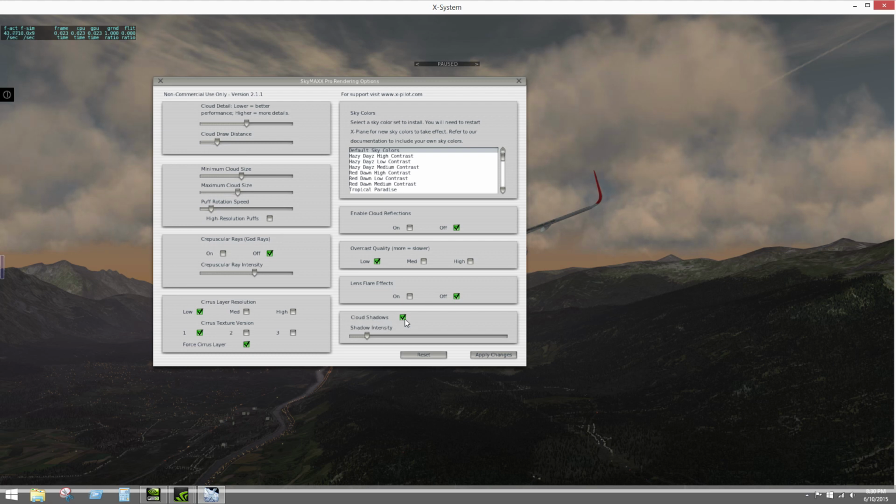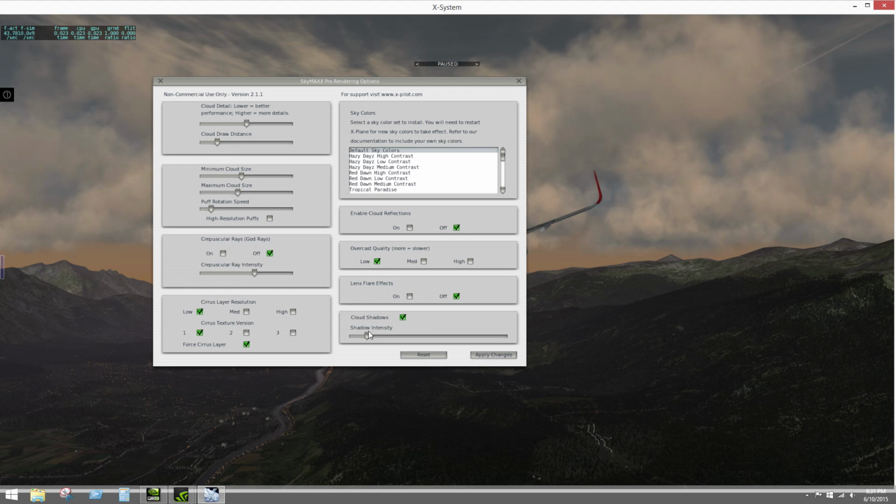Cloud shadows, definitely, yes, I'd like to see those. But what I've noticed is two things. At a higher intensity, the shadows look so prominent, and they look kind of ugly. So I've reduced the shadow intensity right up to here, and that, I think, gives me the most realistic look. Also, this one right here is a frame killer, so you've got to be careful with it when you set it. So these are my SkyMax Pro settings.